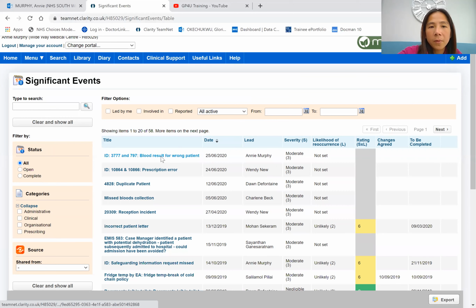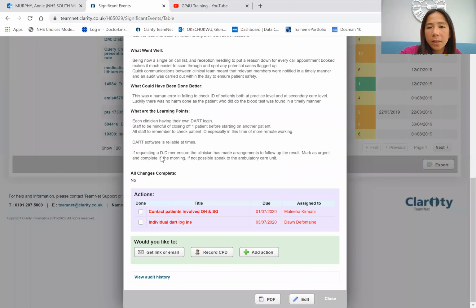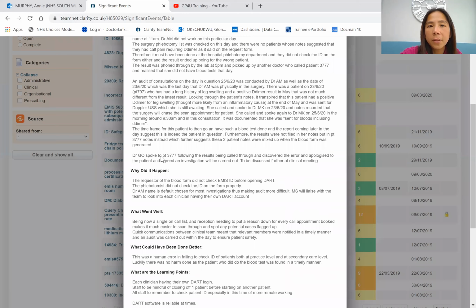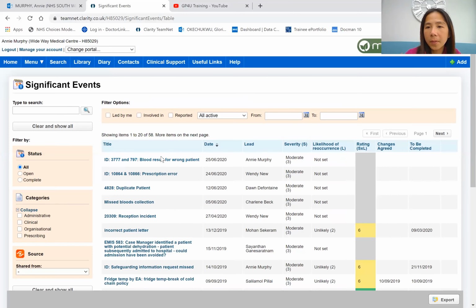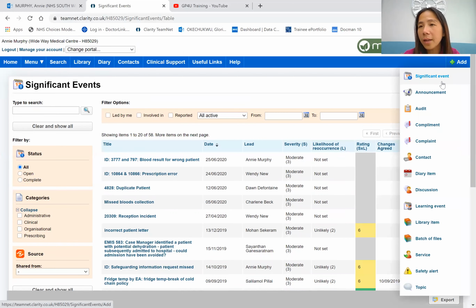So we've done the root cause analysis, got the action list for everybody, and if that's been done, they'll cross it off, and then we'll go and complete that with a rating score afterwards. And then if we wanted to add a significant event, simply click the green arrow and choose add significant event. Okay.